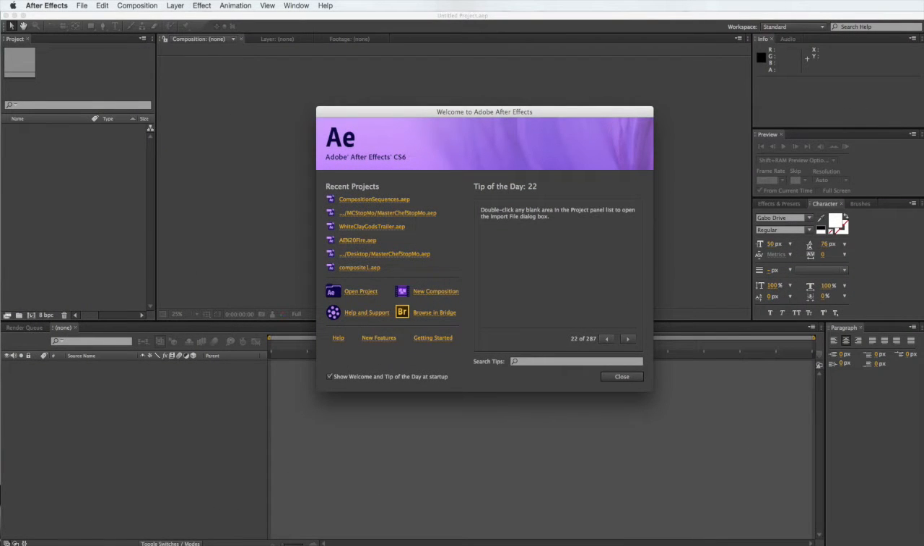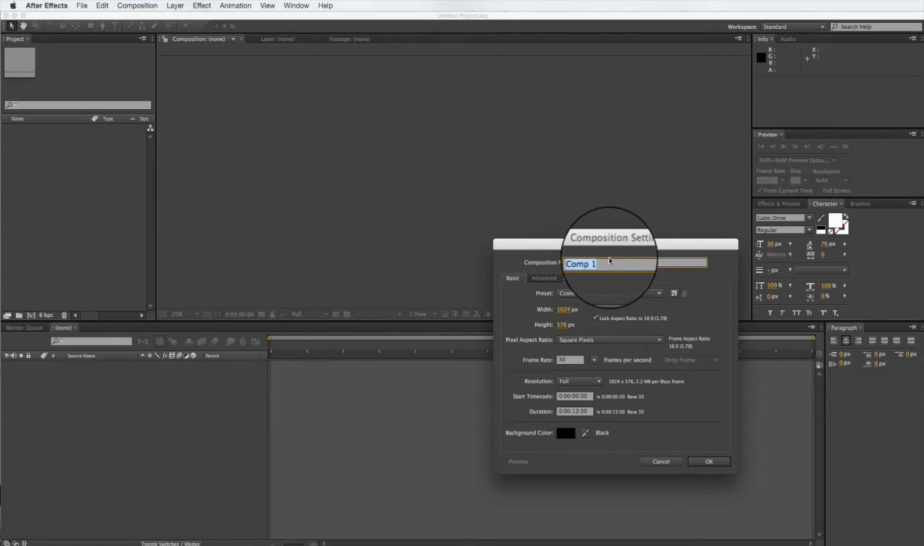Now we've opened up After Effects and you'll be greeted with a screen. Yours might look different if you're using a different version of After Effects, but it all pretty much works the same way. You want to select New Composition because we're compositing our video with our animation. So select New Composition. All right.